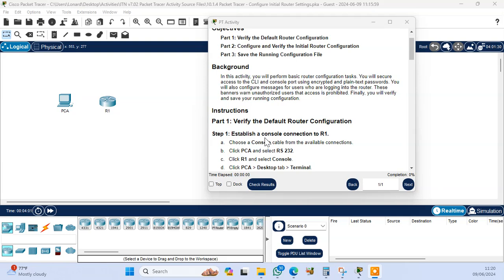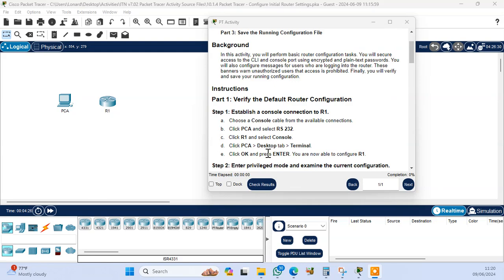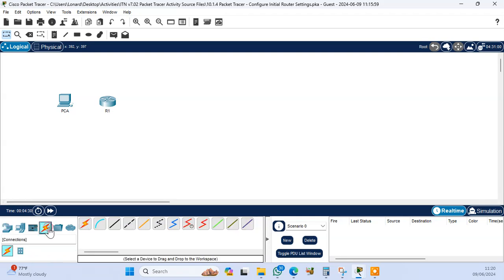Now, step number 1, verify the default router configuration. That is part 1, verify the default. As you can see, these two devices are not connected together. We need to connect them together. How? The instructions are clear. Once you read through the instructions, you will get to know what they need. So I'll just go for that console cable, and connect it here.